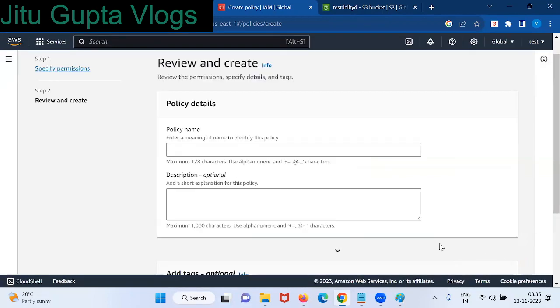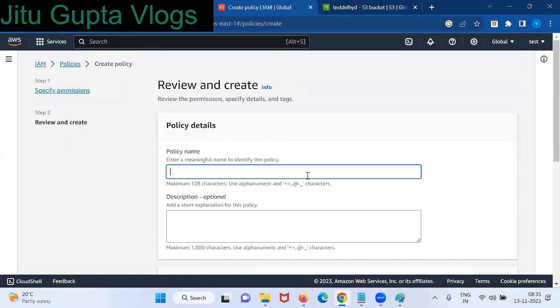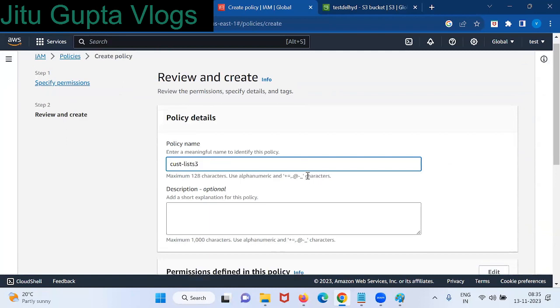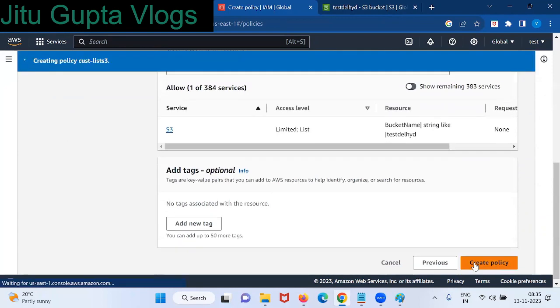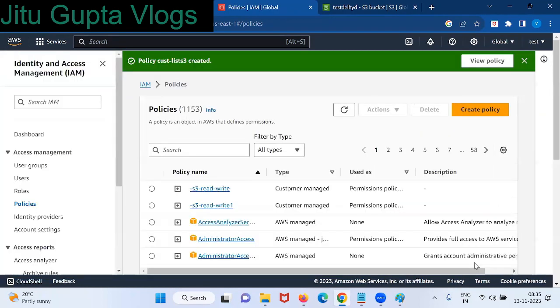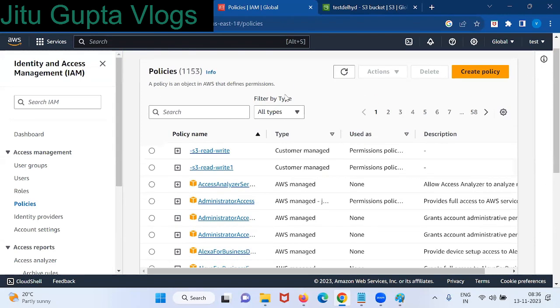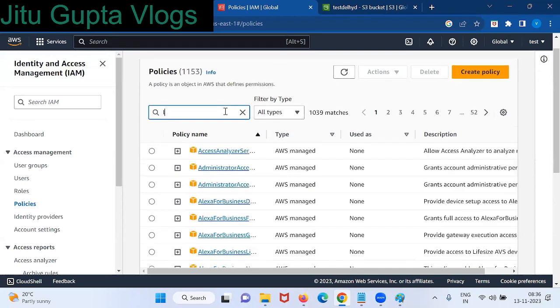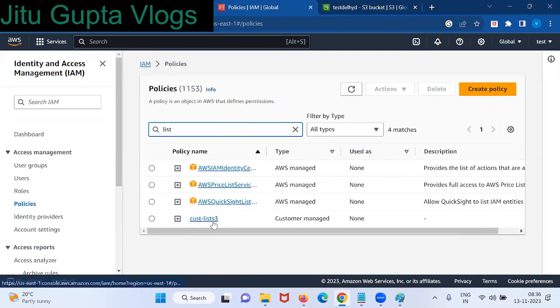Next, policy name: you can give custom list objects. Custom list S3. Okay, I have created only the policy. The policy says list objects. Which bucket is it? I have created one inside one list of my buckets. Okay, go here, list. So this is my policy.